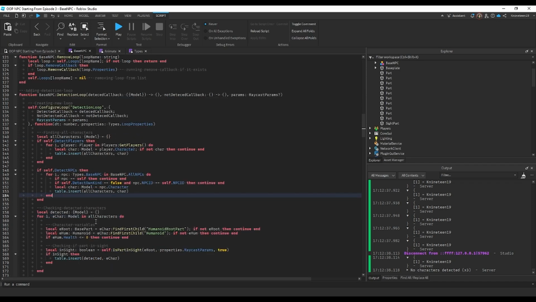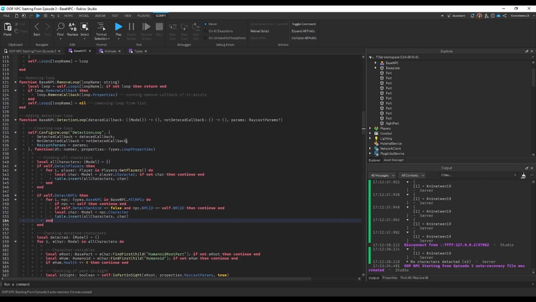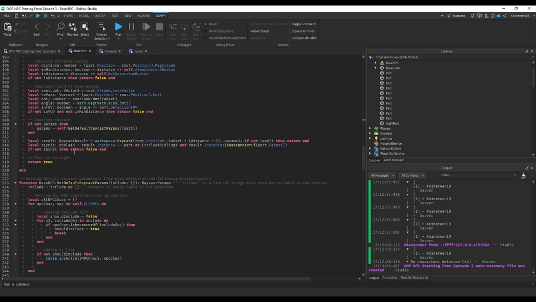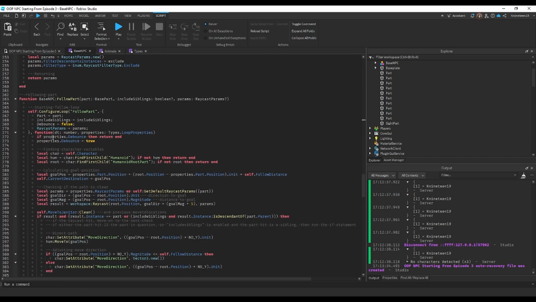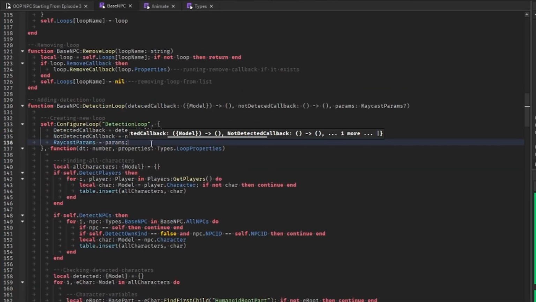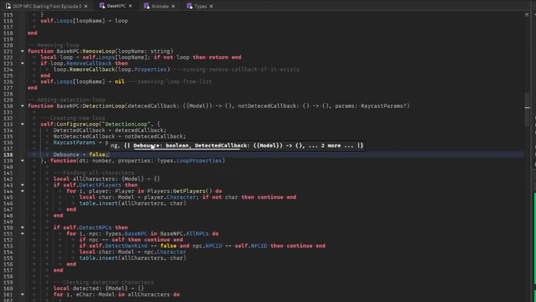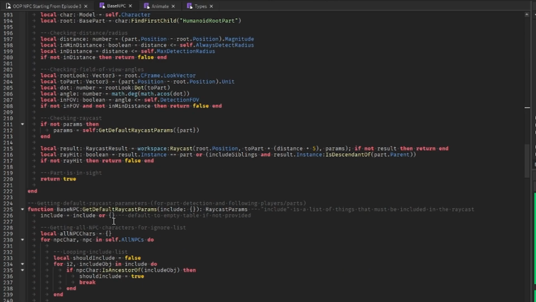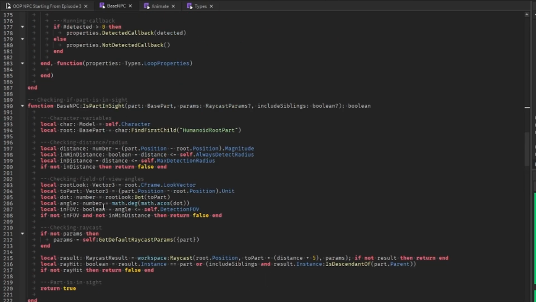So what we're going to do is go over here, similar to what we did with the fall apart. We're going to add a debounce, but we're also going to add a cooldown. So we're going to do debounce equals false, cooldown. Actually, we already have the cooldown up here, so we just need to specify the debounce.